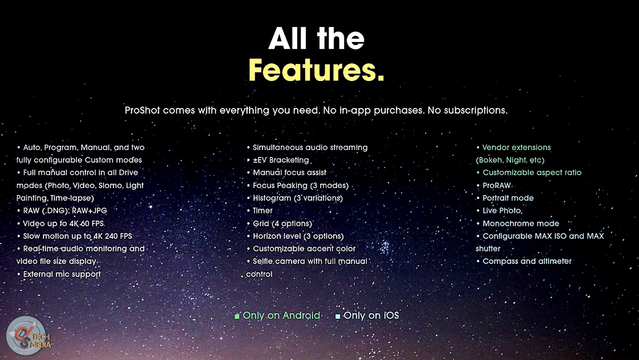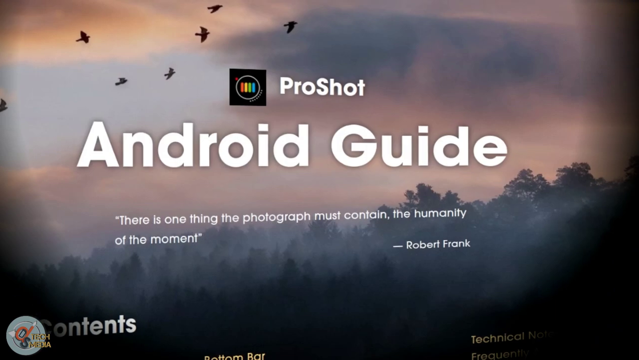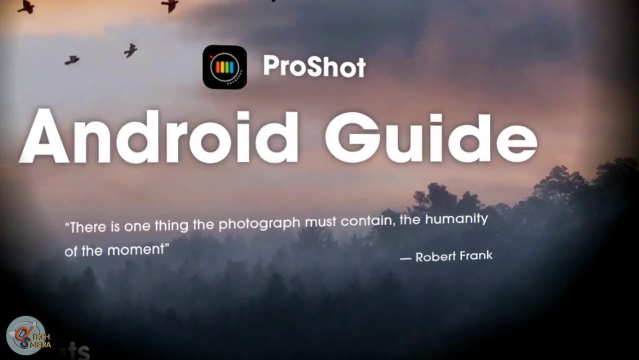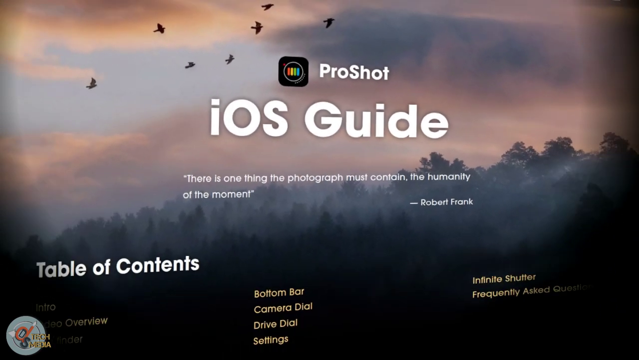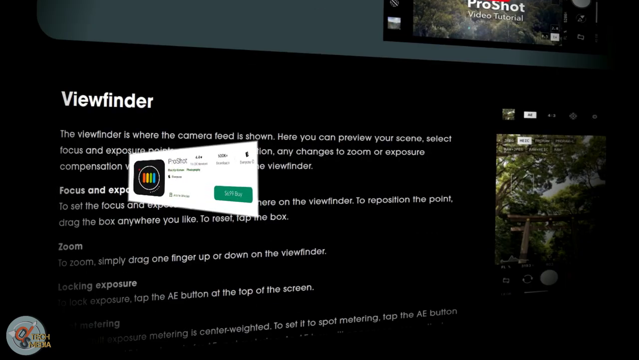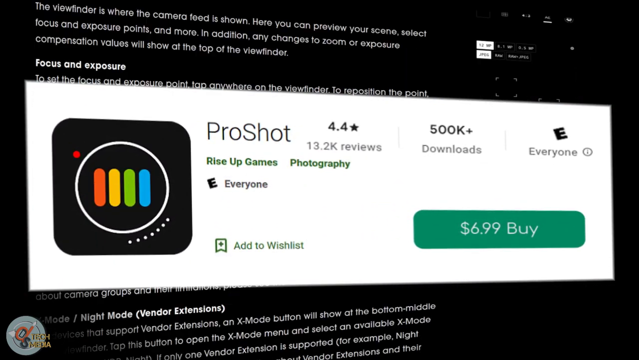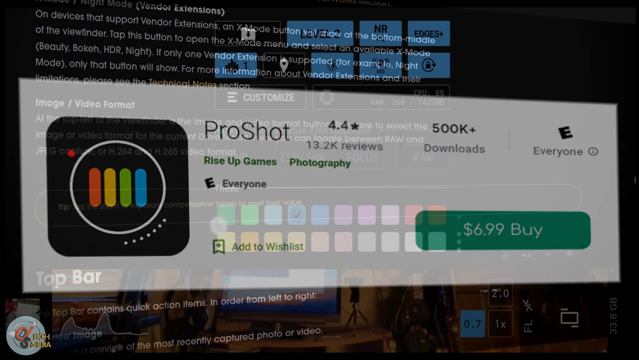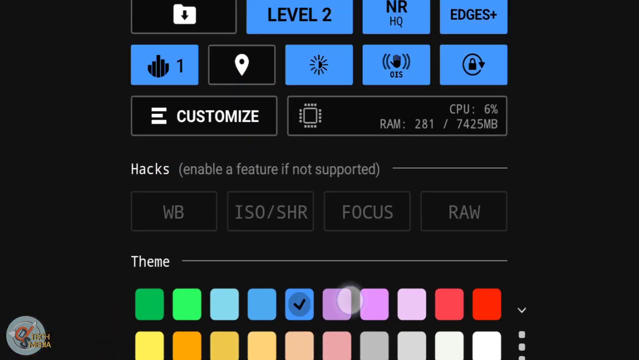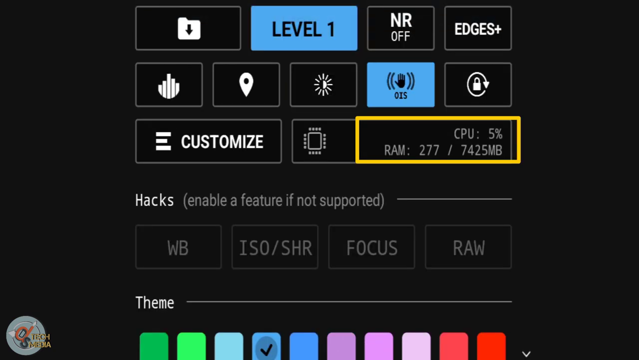Here is the list of the features. This site also has a user guide for both the Android and iOS versions, and the total cost is a one-time purchase of $6.99, so not too bad. ProShot lets you pick the color of the UI. You have a lot of color options to pick from. There's even a CPU and RAM system monitor.